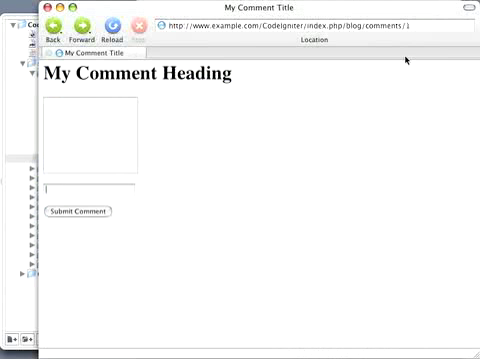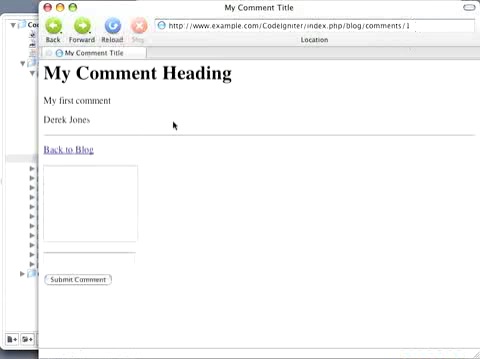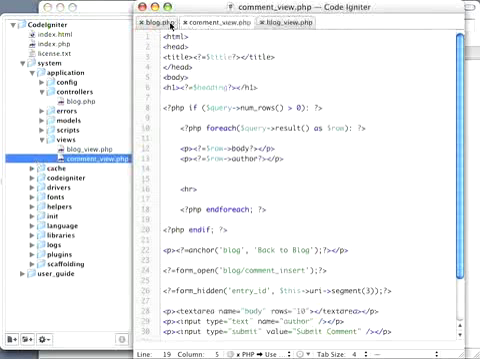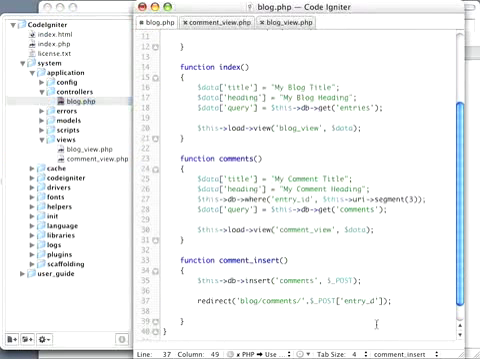Now I can reload the page, and we can see that it was showing our comment information. Let's submit another one. Oh, something's wrong with my redirect. Aha! I mistyped our field name. It should be entry_ID and not entry D.